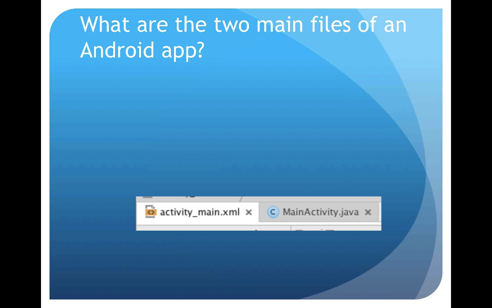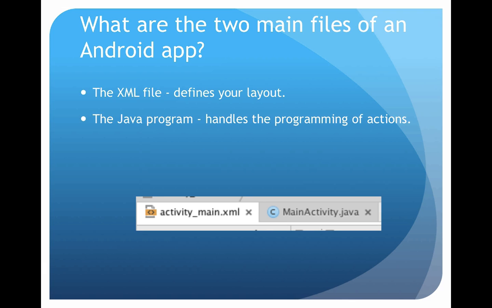First of all, what are the two main files that you would find in an Android app? Think about it for a second. Correct answer is the XML file. And remember, the XML file defines your layout. And also the Java program. And so these are the two that combine together to make a single Android app.